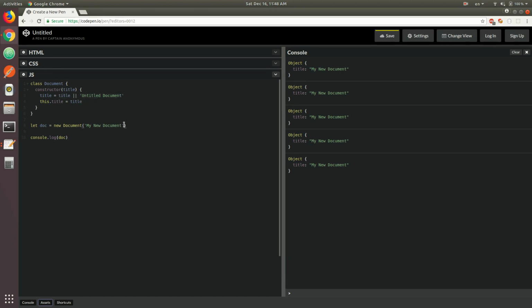So let's say in this case, we have a document with the title, my new document, but if we remove the title, we can even remove the parentheses, it's going to give us an object with the title of Untitled Document. So that's going to be the default value. So this is the way you would typically do it in ES5.